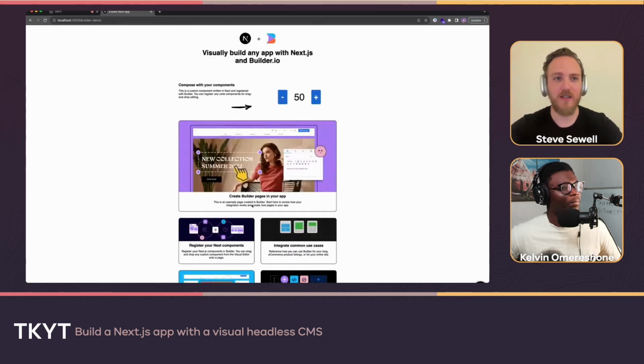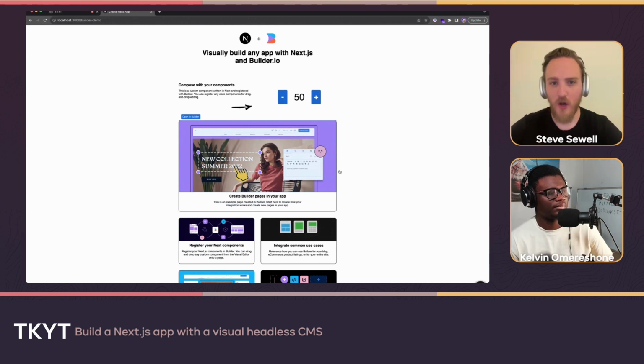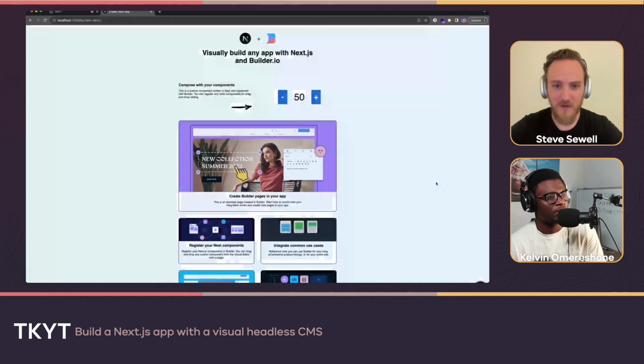So now we're actually over in this little demo page, and I'll show you the code. But what's cool about this is a couple things. This is content that came from the Builder Visual Headless CMS. So none of this content was created in the repo itself, except for this counter. So we're going to use this counter. I'll show you in a second.